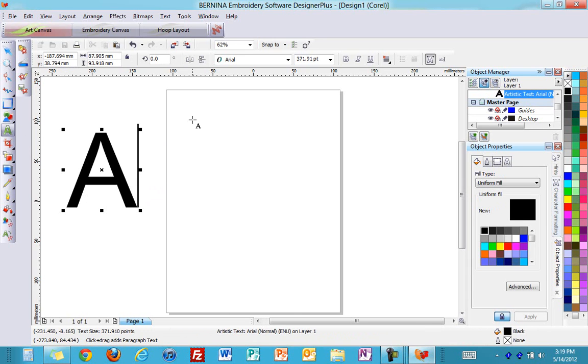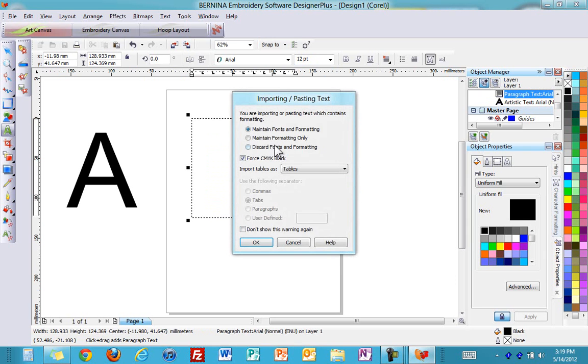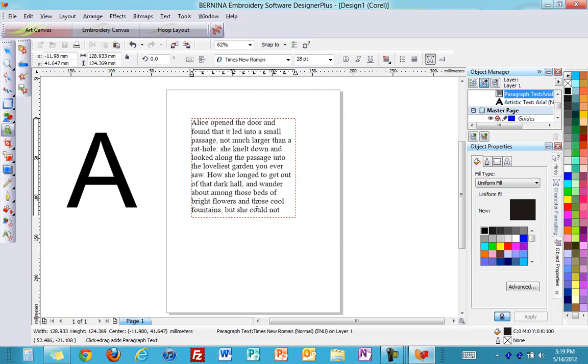Select the text tool, and instead of just clicking once, click, hold down the mouse, and drag a box. You now have the ability to create paragraph text. I can import text by copying and pasting it, or I can directly import text from a Word or text document. I'm going to say OK, and the text will flow into the square that I've created.